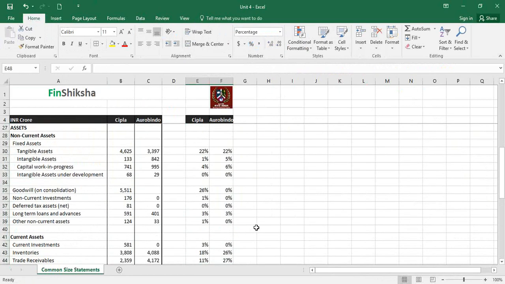Now let's try and gauge the major differences. So we find this goodwill on consolidation, right? We've already seen what a goodwill is. Goodwill is basically if you have acquired another firm. So it seems Cipla has acquired another firm. So that's our first inference that comes out of here.